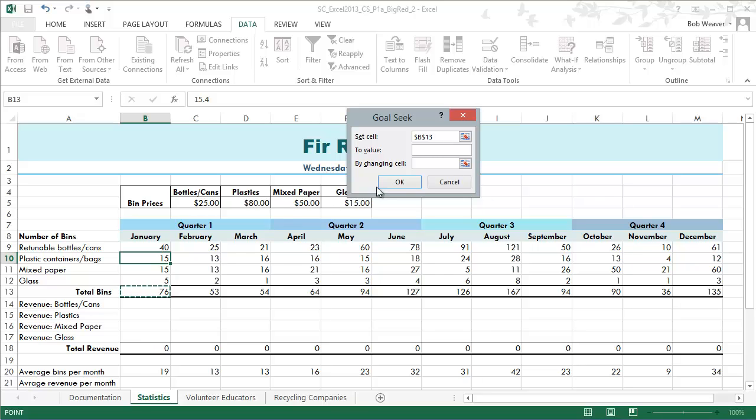B13 is the cell that I'm setting. I want B13 to become 100 by changing B10. So I could type those values in manually, or I could click on them as I was doing there, but B13 becomes 100 by changing B10.